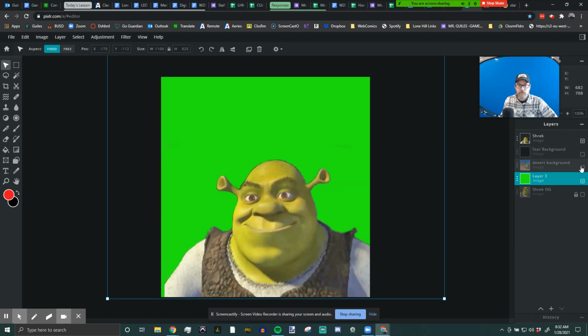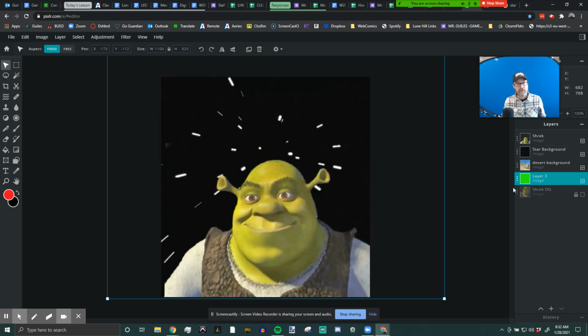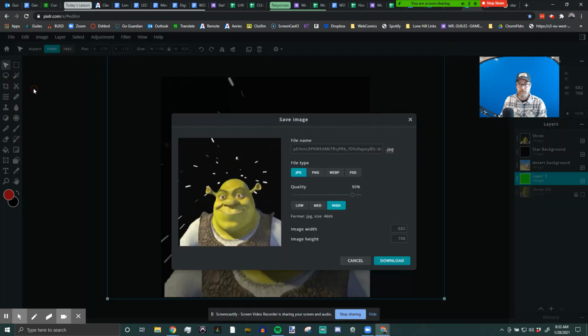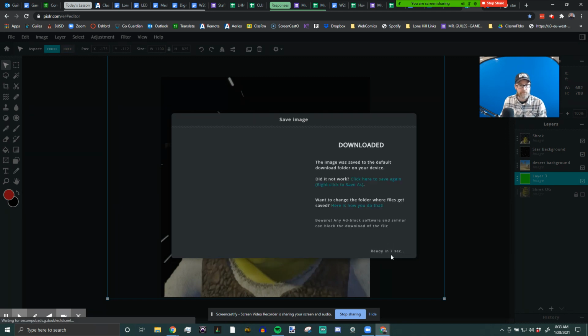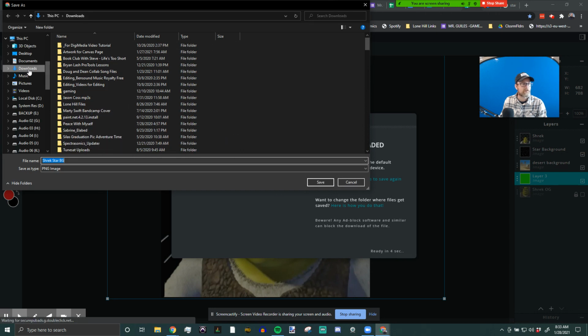Okay, so now that I figured out how to add different layers, I want to save them. I want to save all the different pictures with the different layers. So first, I'm going to just have my star background, and I'm going to go to File, Save. And I'm going to save this image, and I'm going to name it. This is really important. I'm going to make it a PNG. I'm going to click and delete all that, and I'm going to write Shrek Star BG, and I'm going to download that. It should be saving into my downloads, and I have lots of stuff in my downloads, but there we go, save.